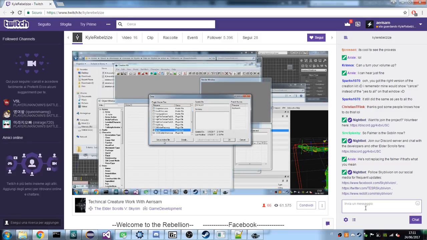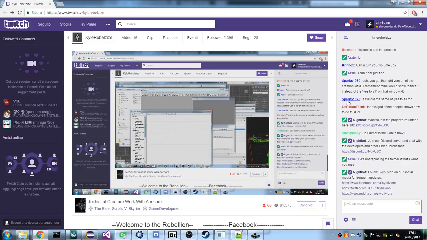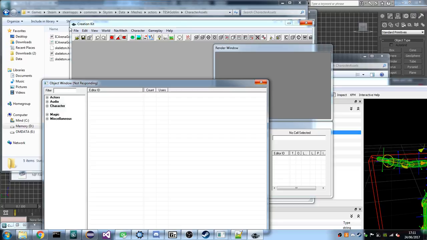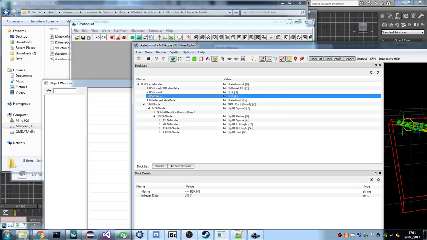No, I'm not replacing the Falmer. I'm actually doing another race, which is separate from it, kind of. If these things decide to work, because it's given me more problems than usual. Not many problems, but a bit.